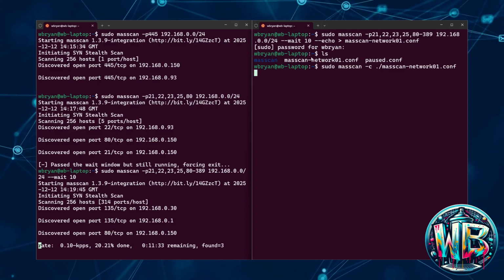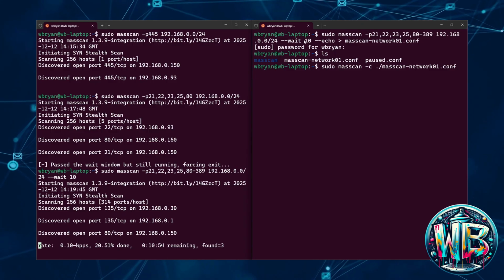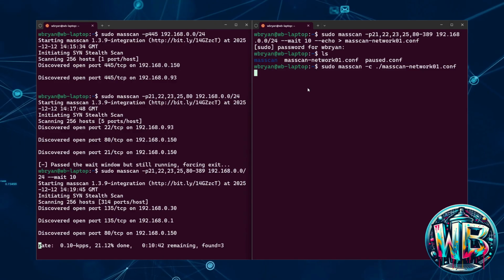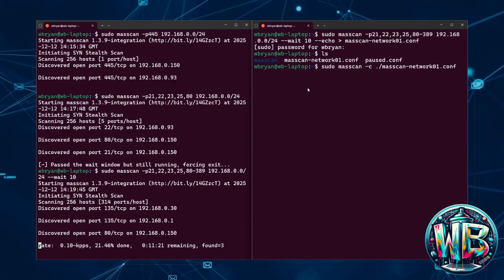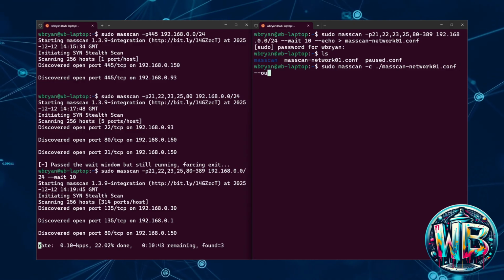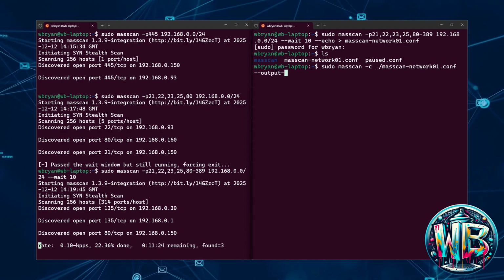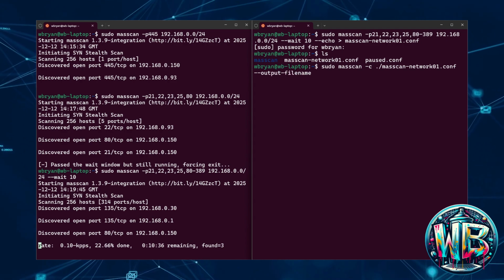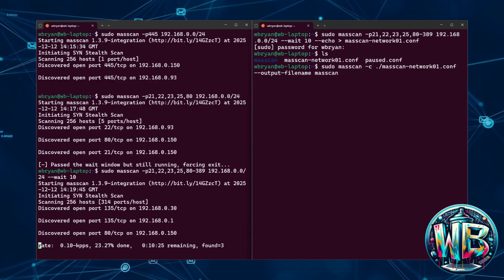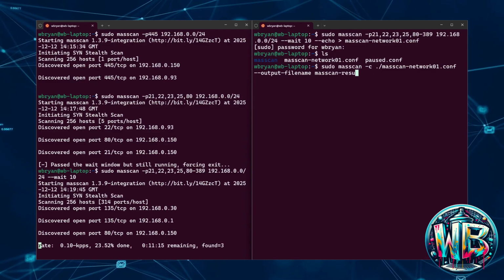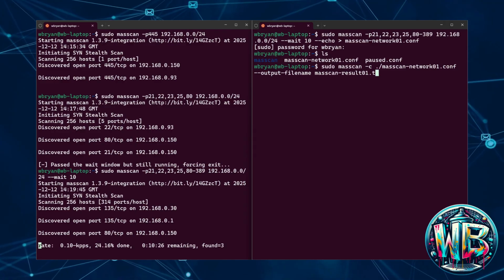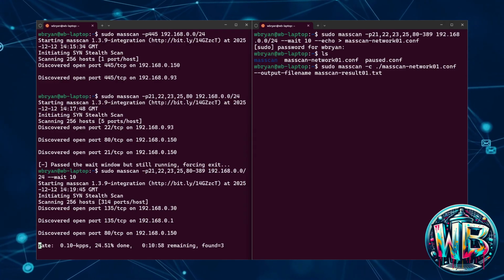Now, notice that in the configuration file, I said, hey, wait 10 seconds. Well, I can still add things after the fact, too, right? So, for instance, I can call on that configuration, and then I can do --output-filename, space, Masscan, let's call it results 01.txt. All right, and we can run this.